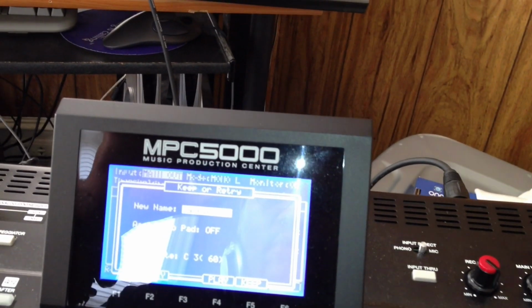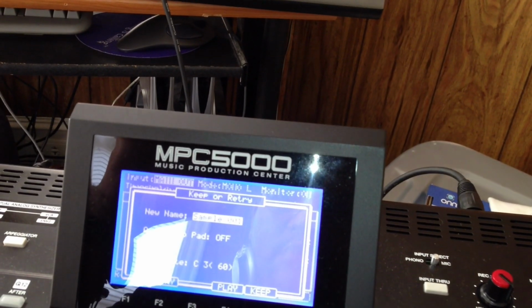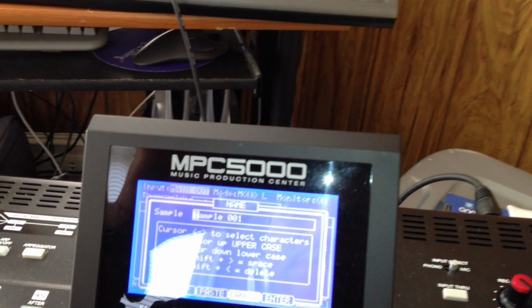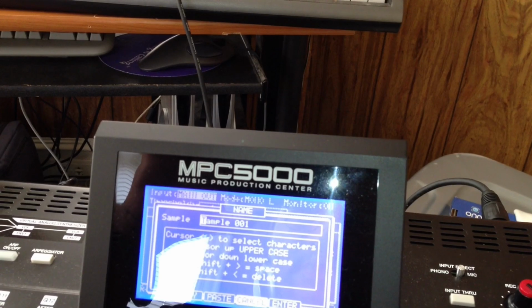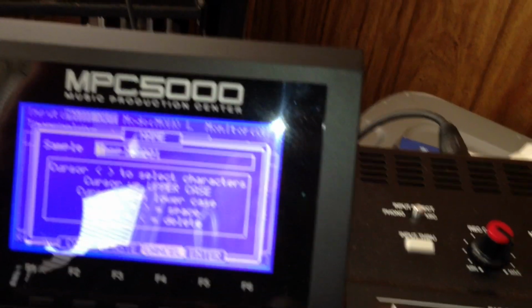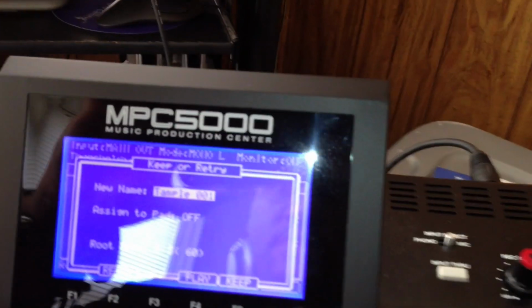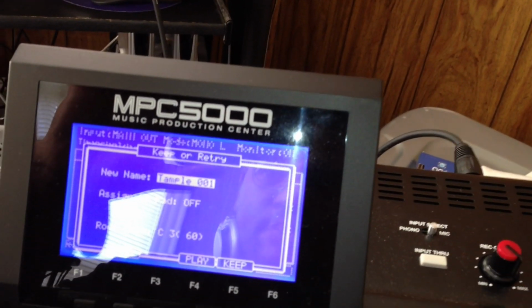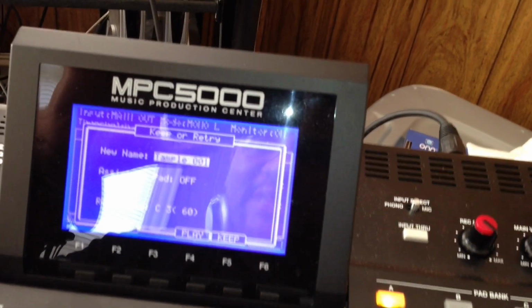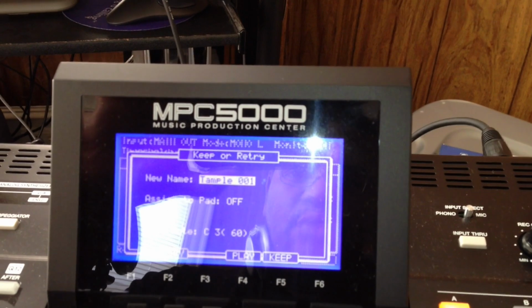It's called sample 001. We'll give it something totally not generic. We'll call it Tample. Just a simple T, so I know how to find it real easily. And then you simply just go enter. And now it's called Tample. Now, I have this saved as Tample. That little bit of music you heard.